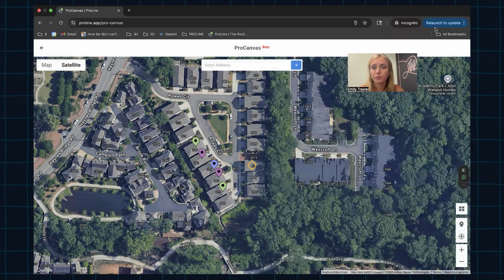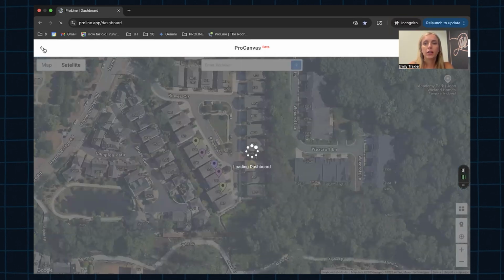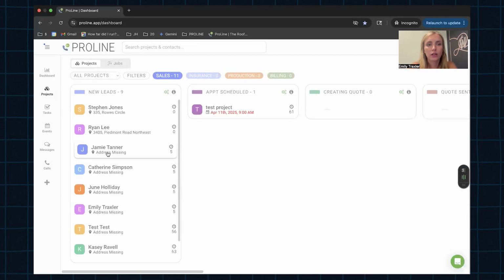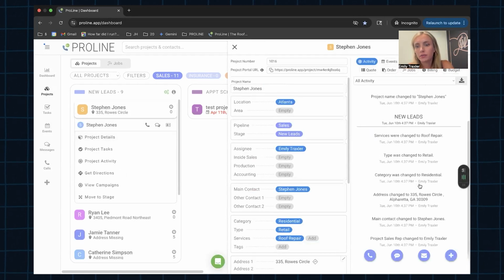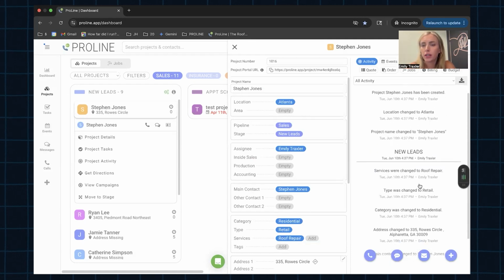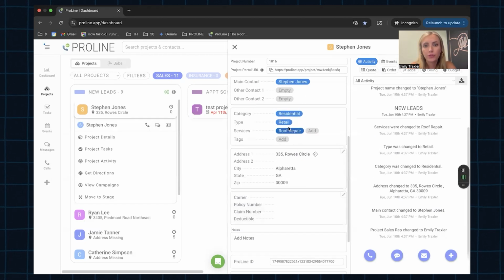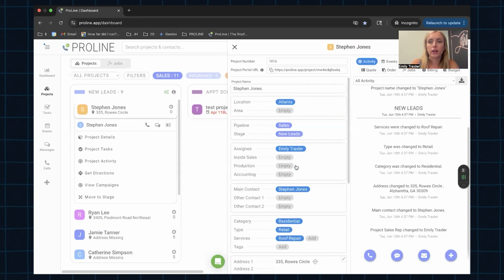All right, so we've got another green one. Now, if I go back to ProLine, anyone looking at our projects dashboard is going to see that this lead exists now right here, Stephen Jones, 335 Rose Circle. And I can see my project details, who was talking to this customer, and that they're in the new lead stage, roof repair, retail, all the information that we added in at this door knocking activity.